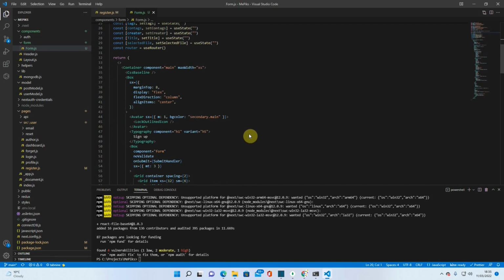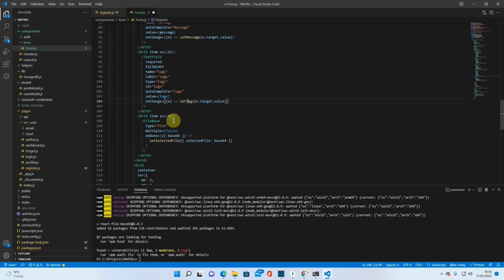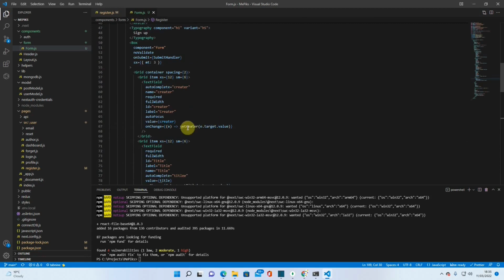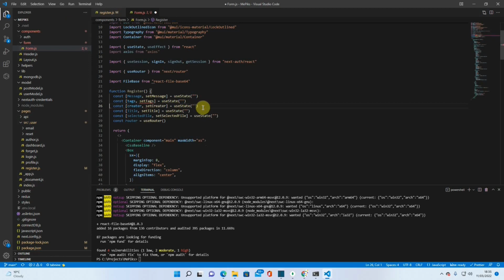Right, selected file. Okay, we need to make that a capital T. Set creator, that should be a capital C, sorry. Set creator, let's make sure that these have the right case. That should be a capital T. There should be tags, capital T. Oh, I've got two set tags, so let's get rid of that one.